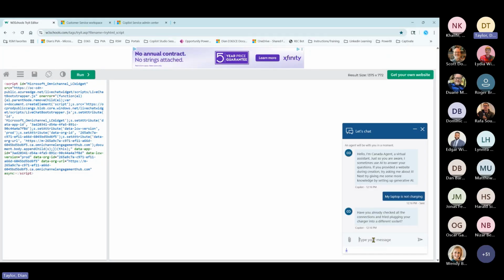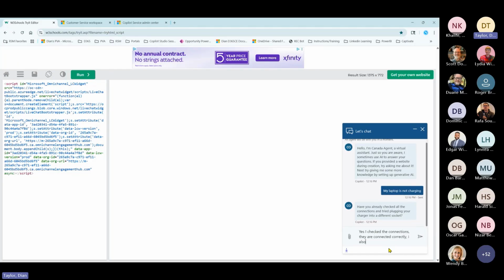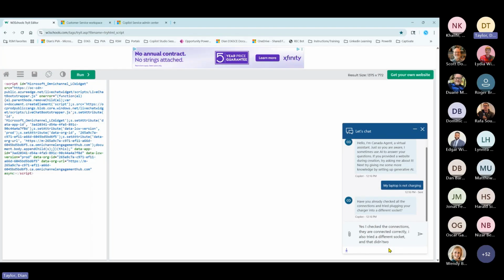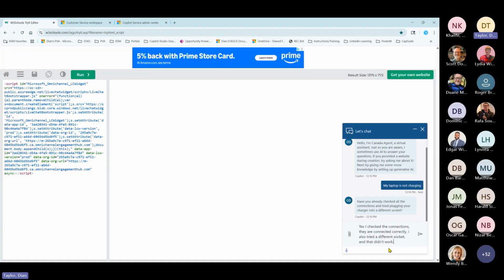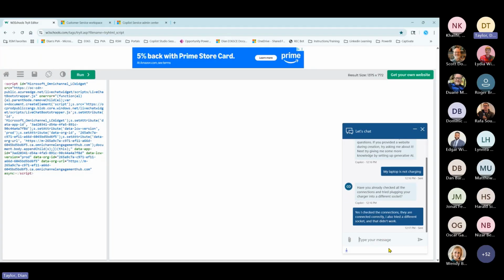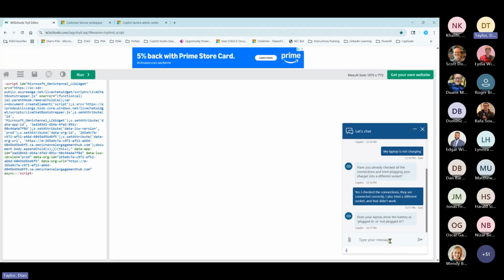And look at that. Have you already checked all the connections and tried plugging in your charger into a different socket? Jacob is going to say, yes, I checked all the connections. They are connected correctly. I also tried a different socket and that didn't work. There we go. Let's send that and see if it now generates the next question for that agent. And here it comes. Does your laptop show the battery is plugged in or not plugged in? It shows as plugged in.